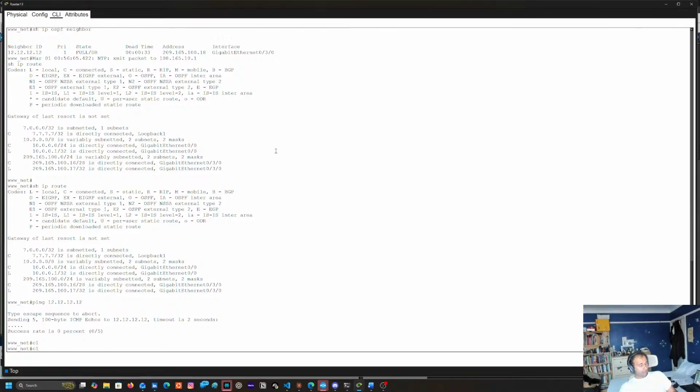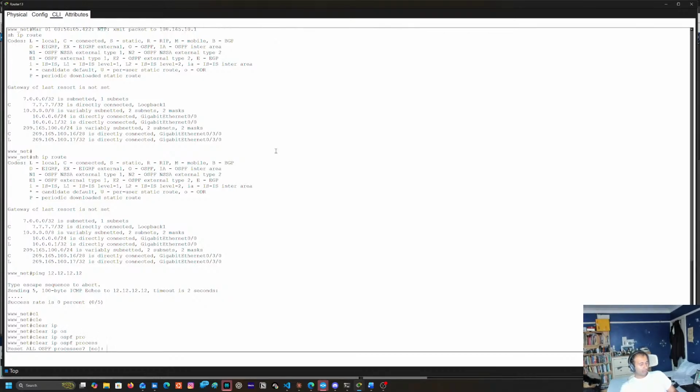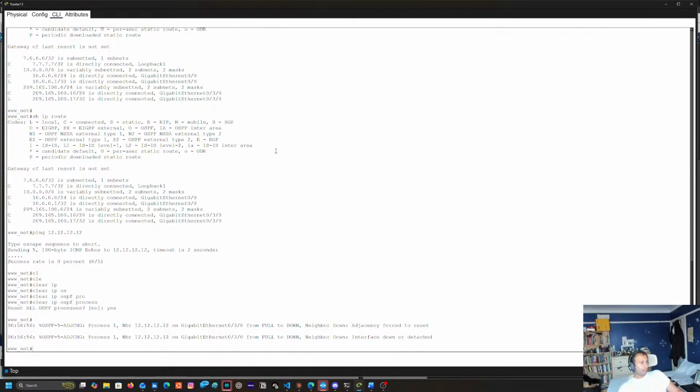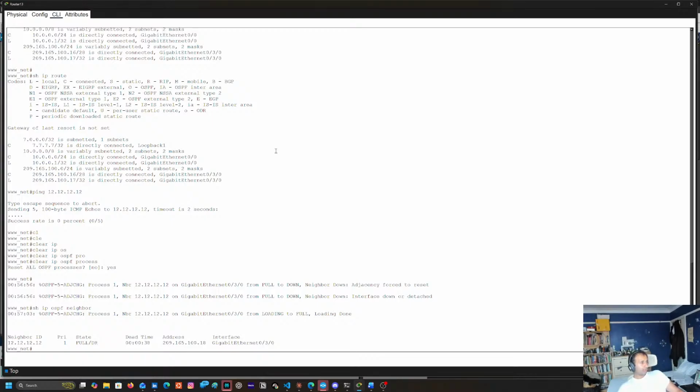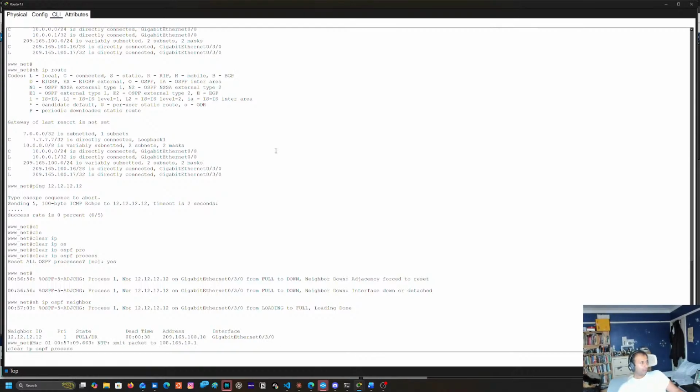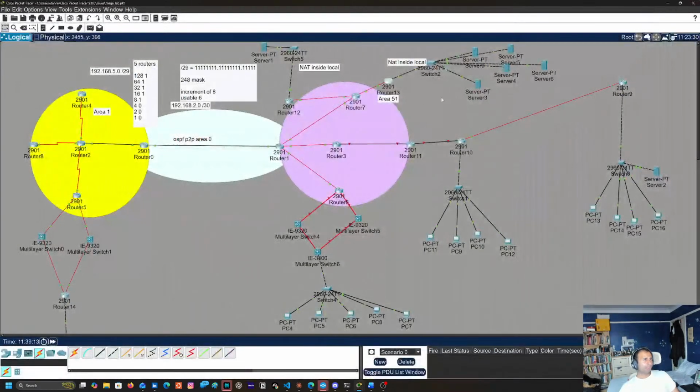Or I can do a clear IP OSPF process. Say yes. It says it's down from a neighboring router. Remade the adjacency. Detects the neighboring router on 12.12.12. So it's still sending out the OSPF neighbor, so that's fine. IP route doesn't show 12.12.12, but 12 is advertised.